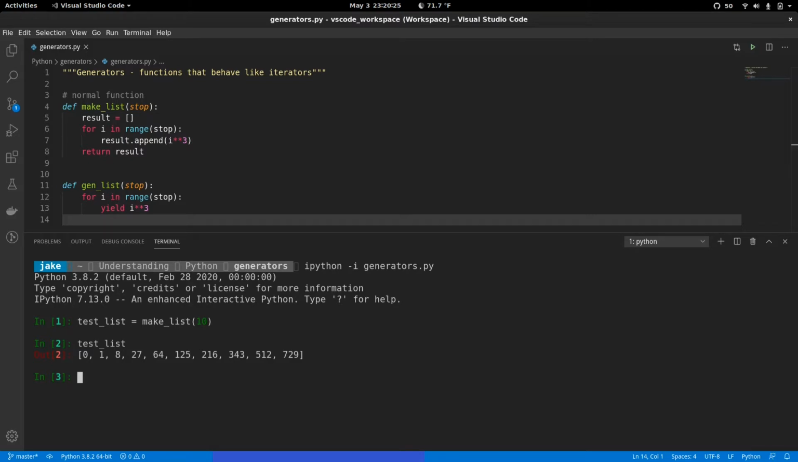Now if we wanted to try out the generator version, we'll say testGen is equal to genList, also to 10. And if we look at testGen, we see something different. We now have a generator object instead of an actual list. So this is the first major difference that you're going to see between traditional lists and generators. Generators aren't the values themselves, but each time you go through a generator, you get the next value in the iteration. So each time through genList, we're going to get a new value in that for loop.